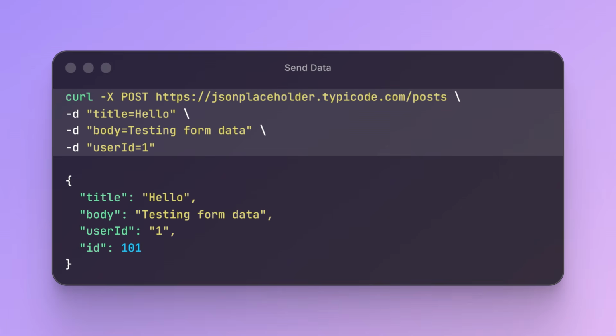To send data with your request, use -d. This sends form data in the body of the request. Most POST requests need this.